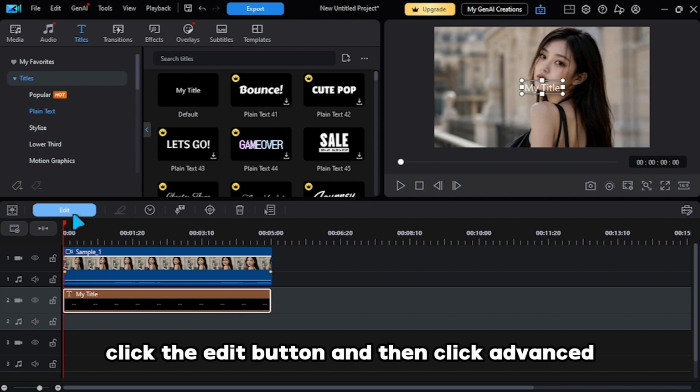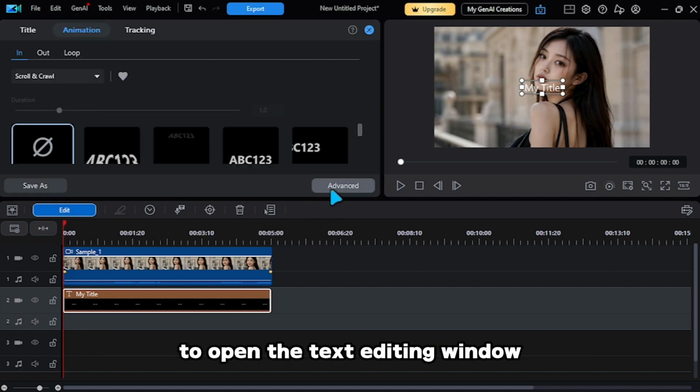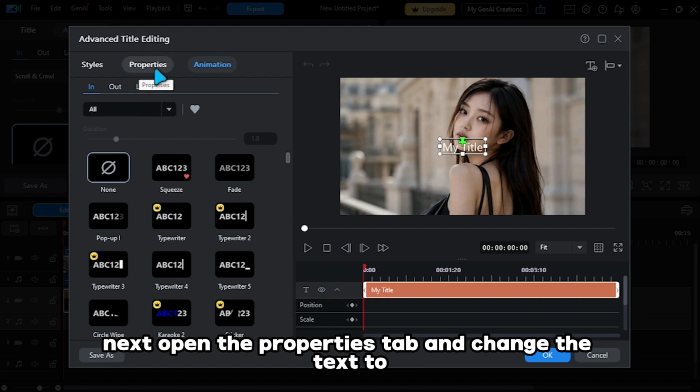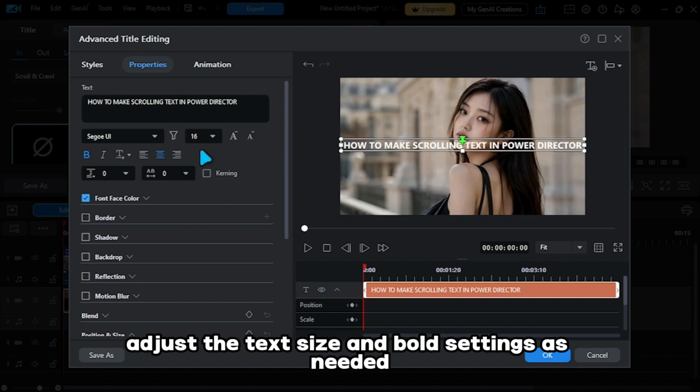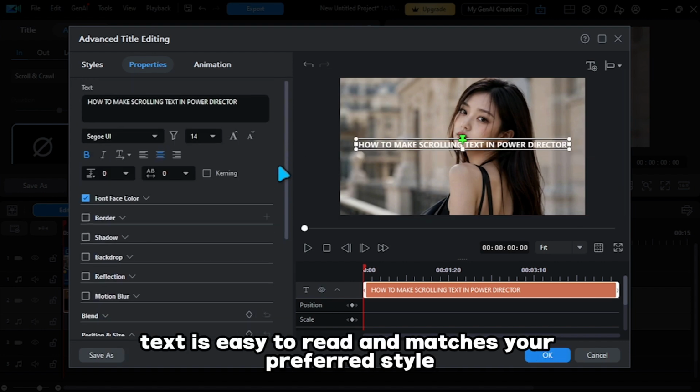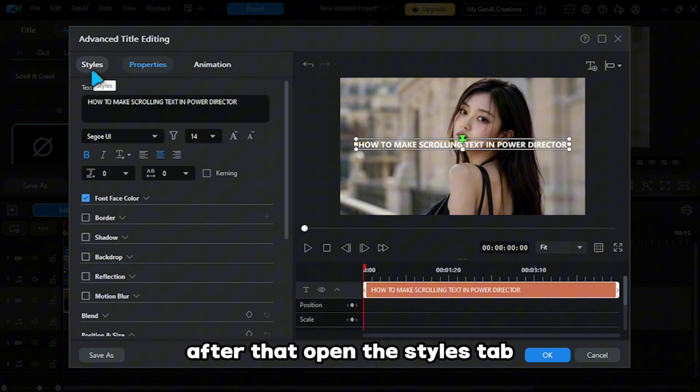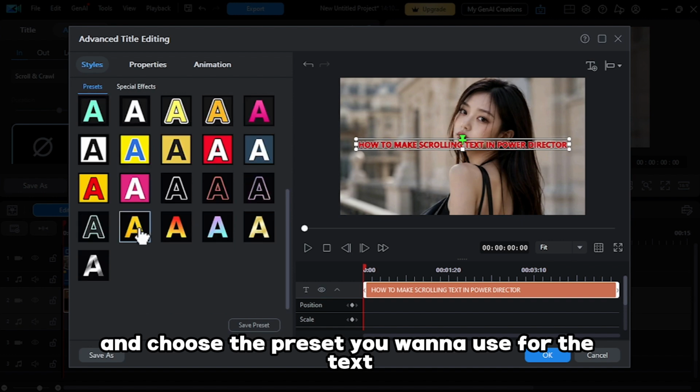Click the Edit button, and then click Advanced to open the text editing window. Next, open the Properties tab and change the text to "how to make scrolling text in PowerDirector." Adjust the text size and bold settings as needed so the text is easy to read and matches your preferred style. After that, open the Styles tab and choose the preset you want to use for the text appearance.